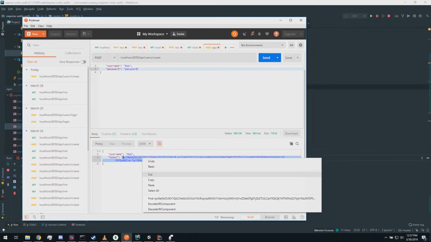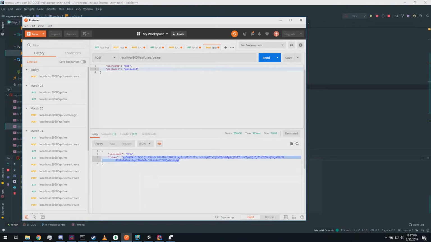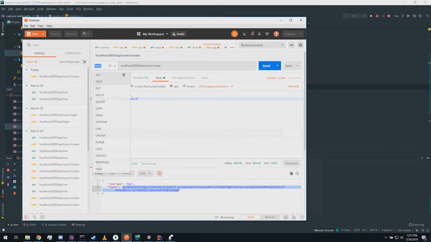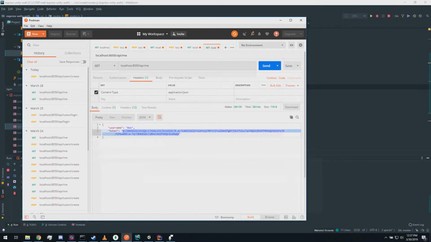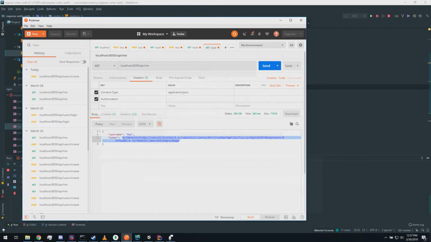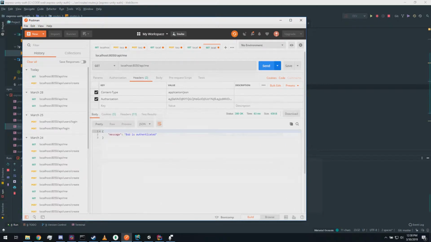So let's make an authenticated request. We're going to copy that, and we're going to do a GET request to API me. And the way we're going to do that, we're not going to post, there's nothing in the body. We're going to go to the headers, and we're going to add a new key called authorization, and we're going to stick that token right there in the header. So now when we make the GET request and we hit send, we get this message, Bob is authenticated.